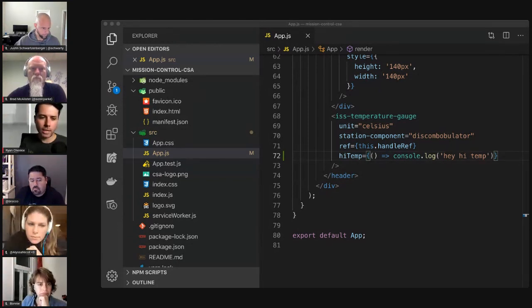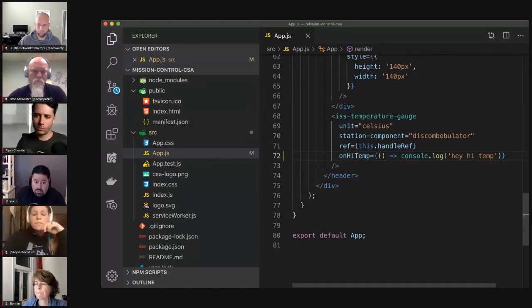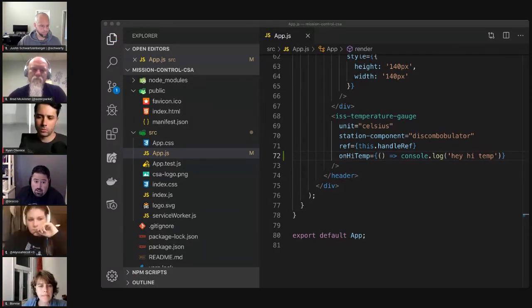Yeah, so Brad's hitting the high temperature. I'm not getting anything from this right here. You were thinking on high temp? Yeah, right, onHighTemp with a capital H. Because to me, the browser event for a click is just lowercase c click, right? And when you subscribe to that or tell React that you want to use that, it was onClick. So potentially being able to consume that same event this way. Right. Maybe. Brad, hit the high temp again.